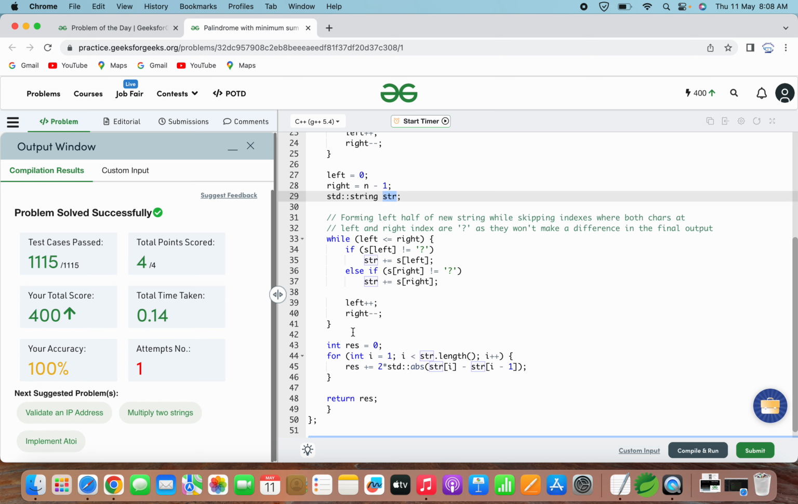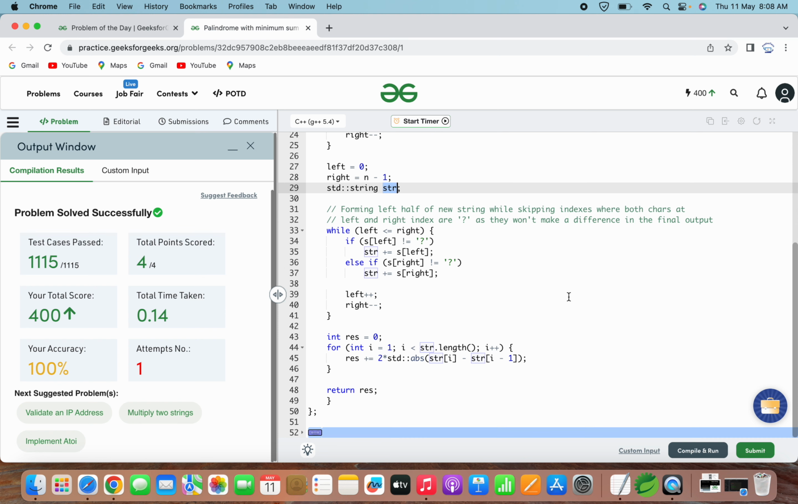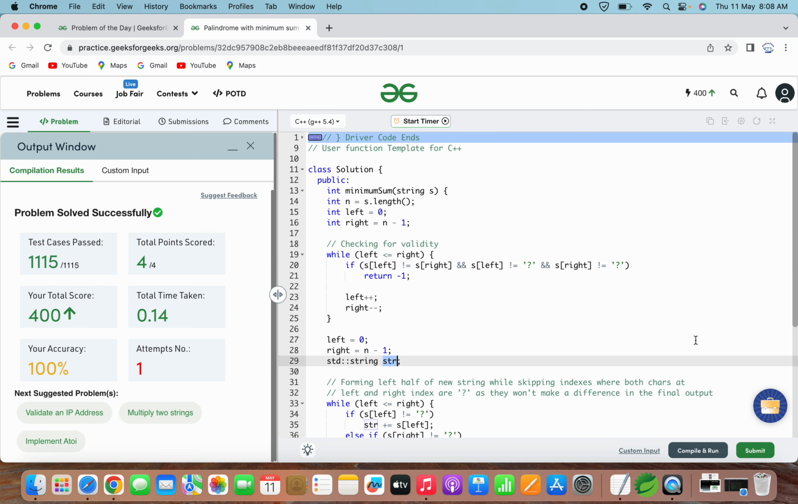And once this is done, whatever string we have formed, we just calculate the difference between all the characters in that string, and wherever we get a difference, we multiply it by 2, because that will definitely occur again, because it is a palindrome string. So if the transition is happening from character A to C, then definitely somewhere the transition will also happen from C to A. Okay, and finally we return this result variable. So this is the C++ solution.